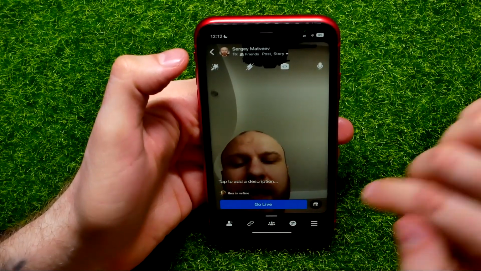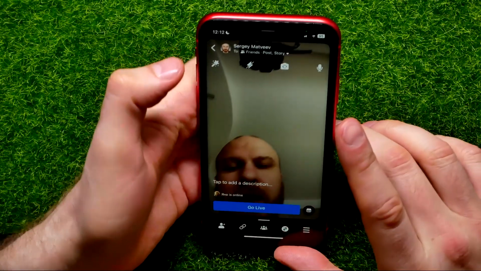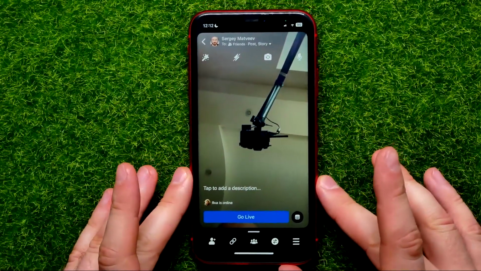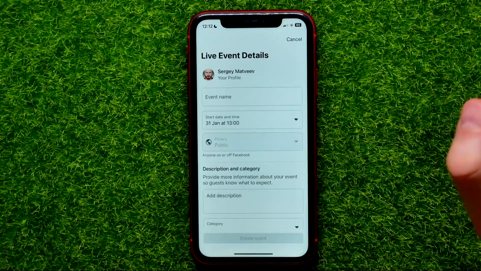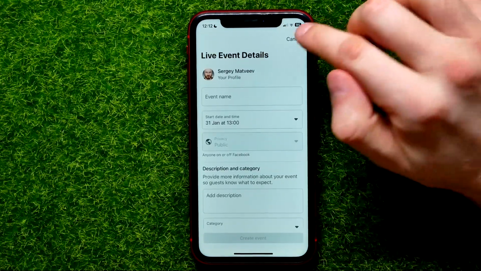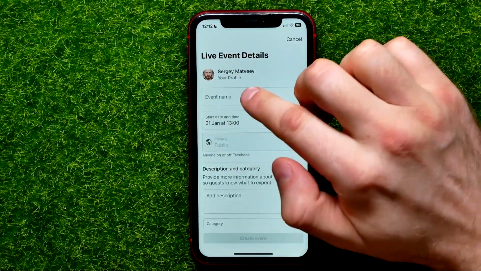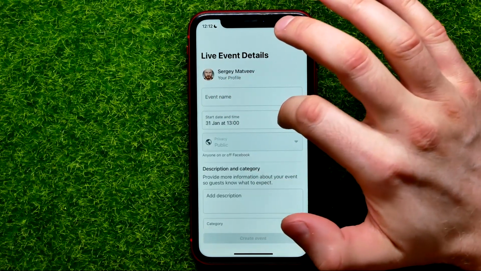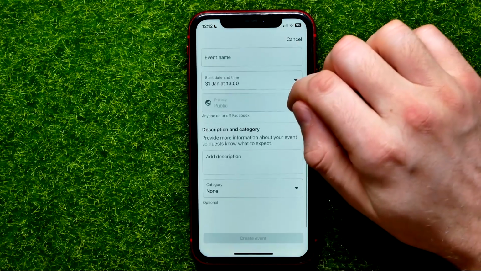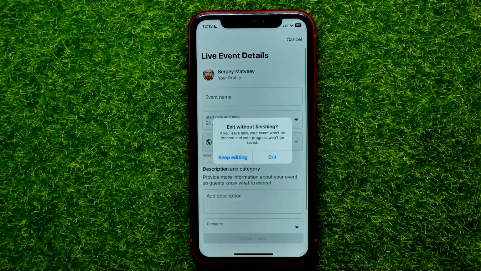And then you can do a lot of different settings, like you can schedule your post. You can tap right here, schedule your live, sorry. You can tap right here and give a name for the event, and then set a start date for the live, add description, category, and so on.